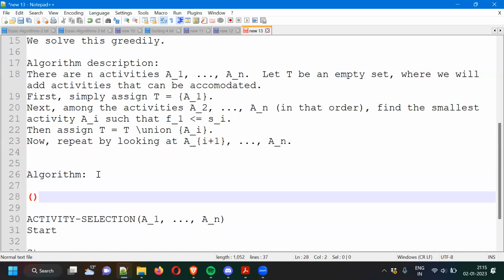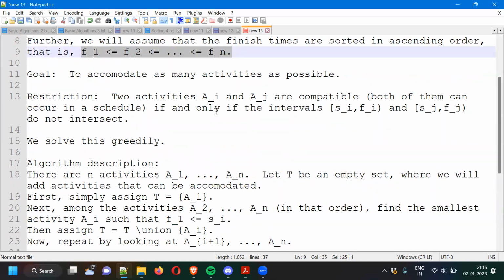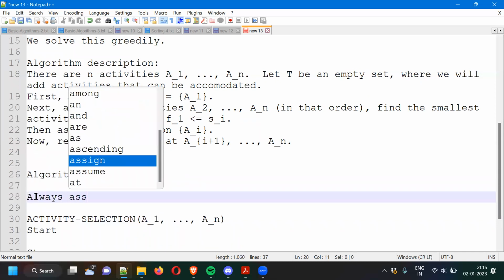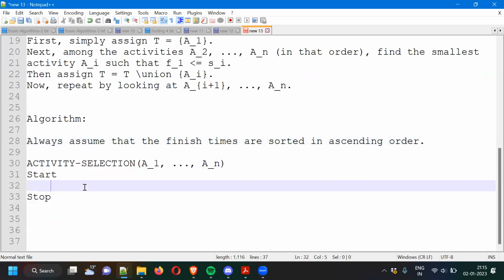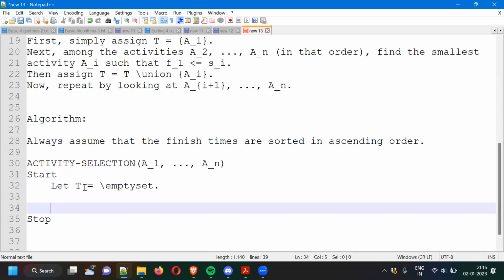One step is if the finish times are not sorted, then you have to sort them. But I don't want you to sort. Always assume that the finish times are sorted in ascending order, so you don't have to sort them. What do you do in the first step? T equal to empty set. That's your first step with your T.